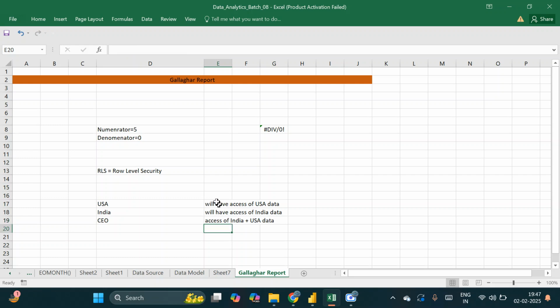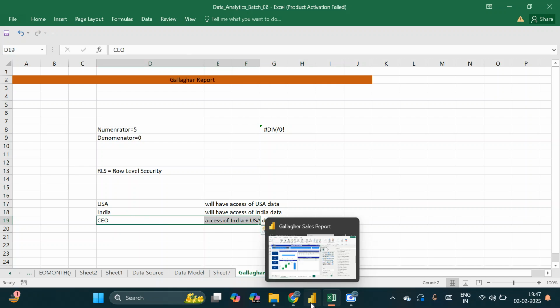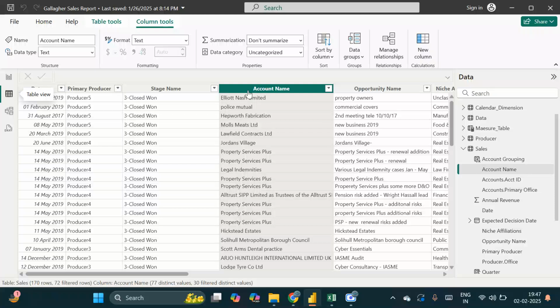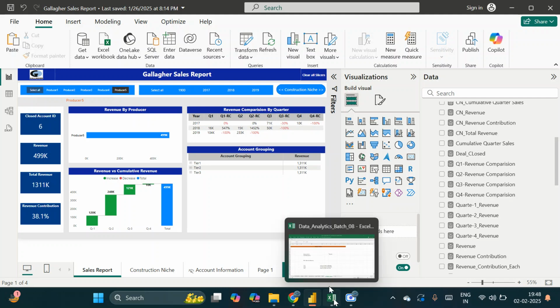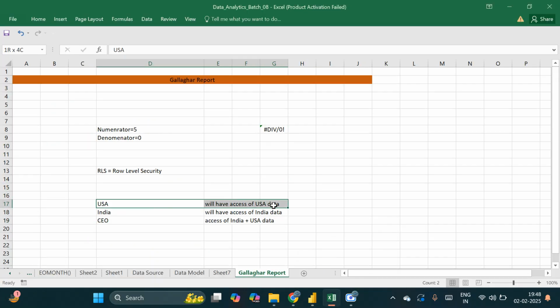You cannot create three different reports, one for USA, another for India, and another for the whole data, since this report has complete data. If I open it, I will be able to see all data. If other people open it, they will also see all data. But you want to control that: my manager in USA will see USA data, the manager in India will have access to India data, and the CEO, since he is the CEO, should have access to all the data.